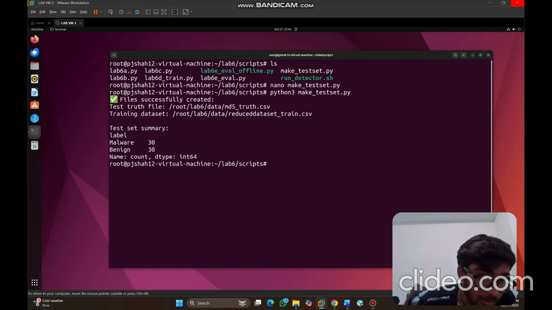I created a separate testing dataset to ensure the classifiers are evaluated using unseen samples. Using the make test.py script, I randomly select 30 malware and 30 benign files from the reduced dataset, and the selected items were saved in a file called MD5. I'm going to quickly show you the MD5 file.